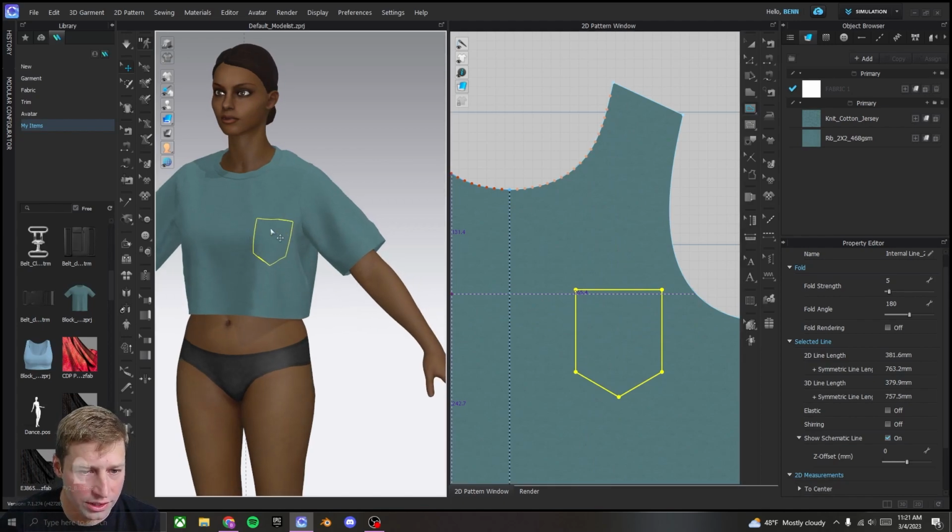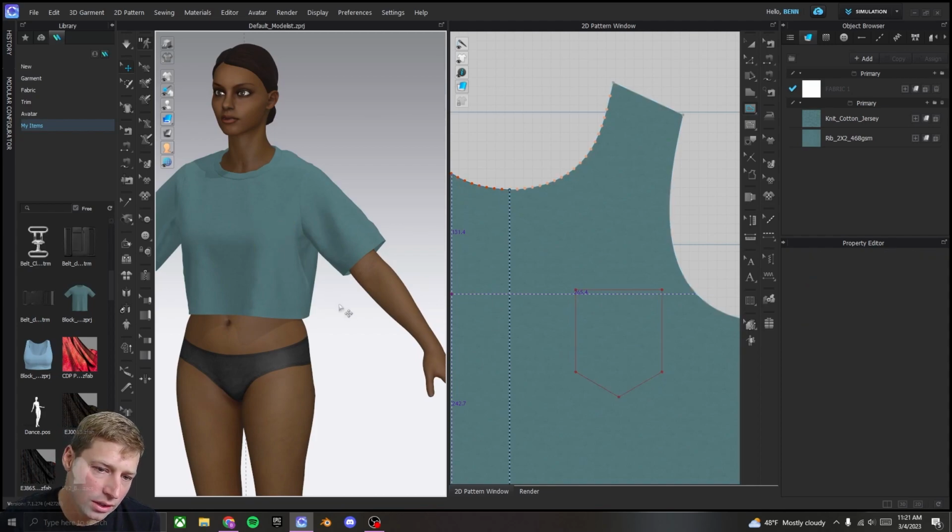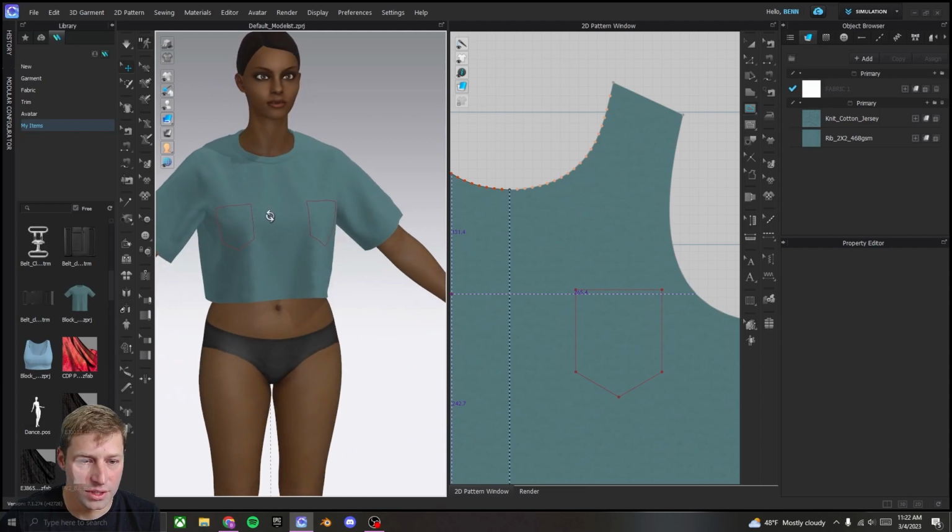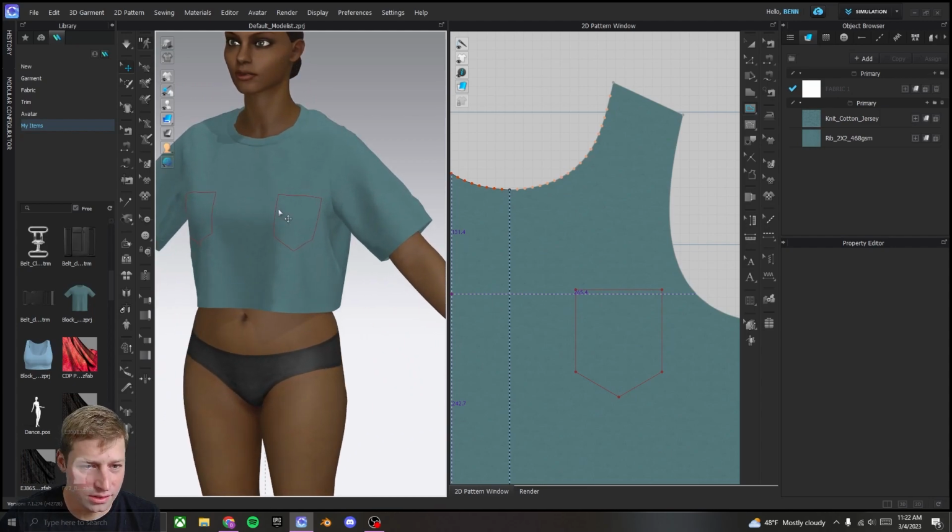You can see over here on the pattern window and on this 3D viewer, the pattern piece is outlined, but now it disappears. So I just want to talk through this little garment display tool set here. So show internal lines, we'll show those on your 3D window. And that allows us to see it before we do anything and move pieces around.